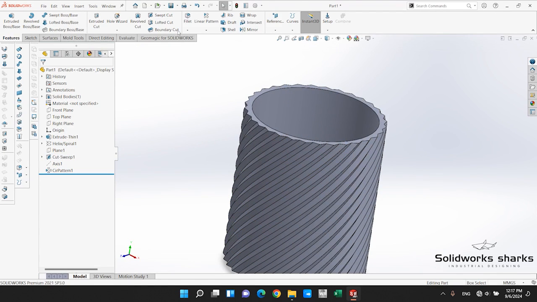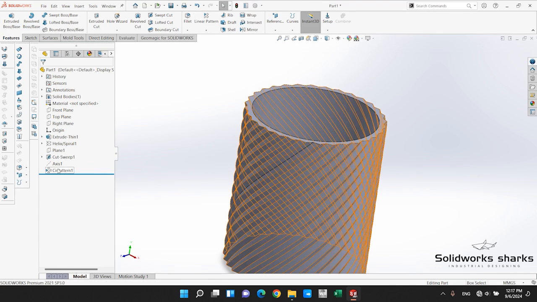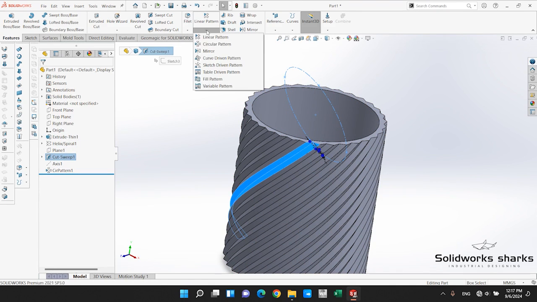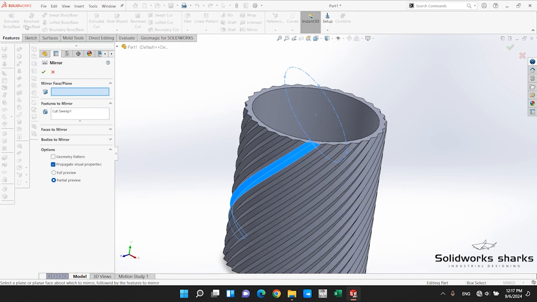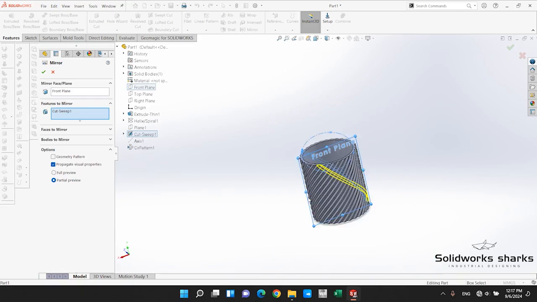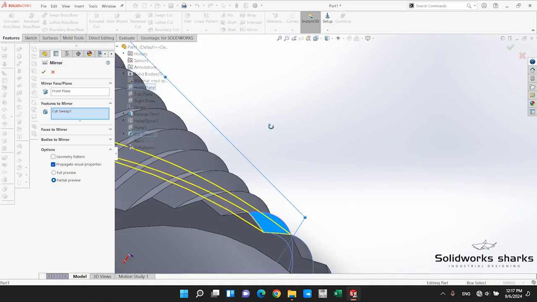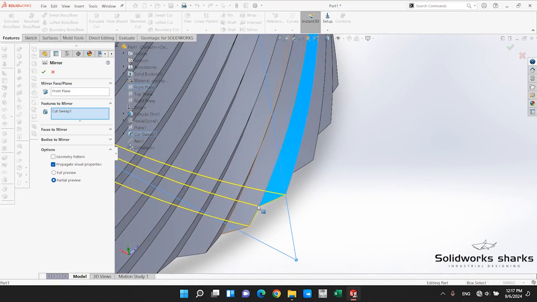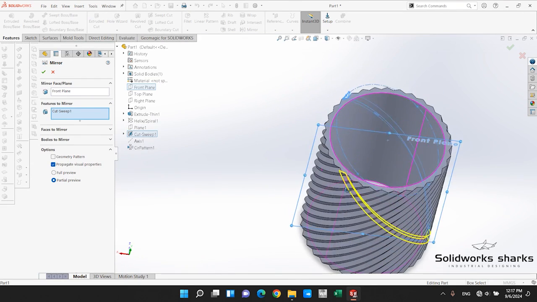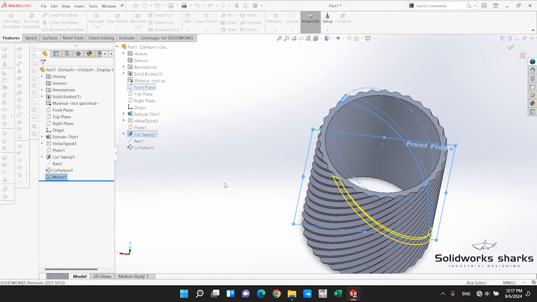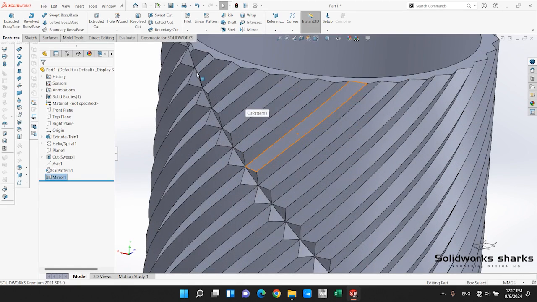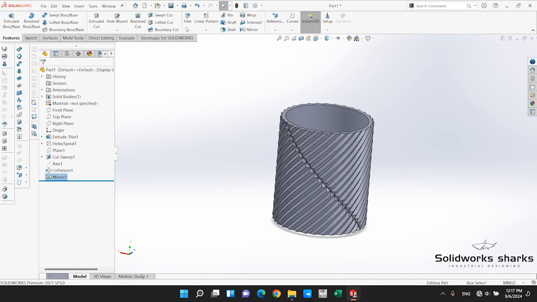What we're going to do afterwards is choose our cut sweep and click on Mirror under the features, and for the mirror face plane, choose Front Plane. As you see in the preview, it just mirrored it. You see right here, they end at the same point, and let's click on it. Okay, so we mirrored it.